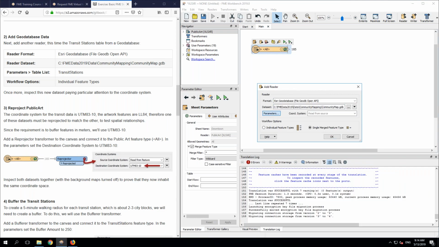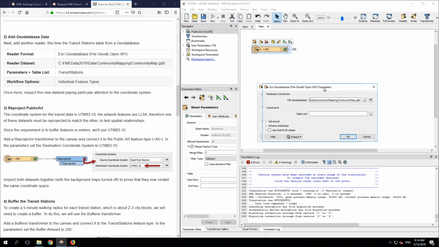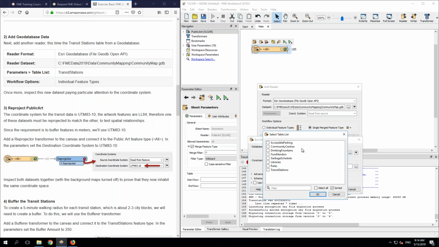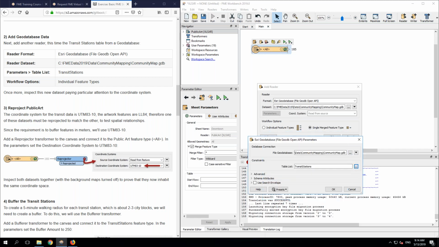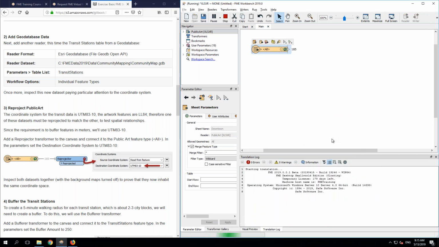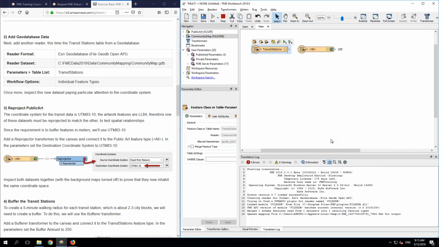We go into the parameters dialog, and there's an option there to list all the tables. We can click on the browse button, it'll tell us what tables are in this database, and the only one we want is transit stations. So we can put a check mark against that. Click OK. OK again. We'll change the workflow to individual feature types, although we're only reading one table, so it doesn't really make a lot of difference there. Click OK. And there we go, transit stations.